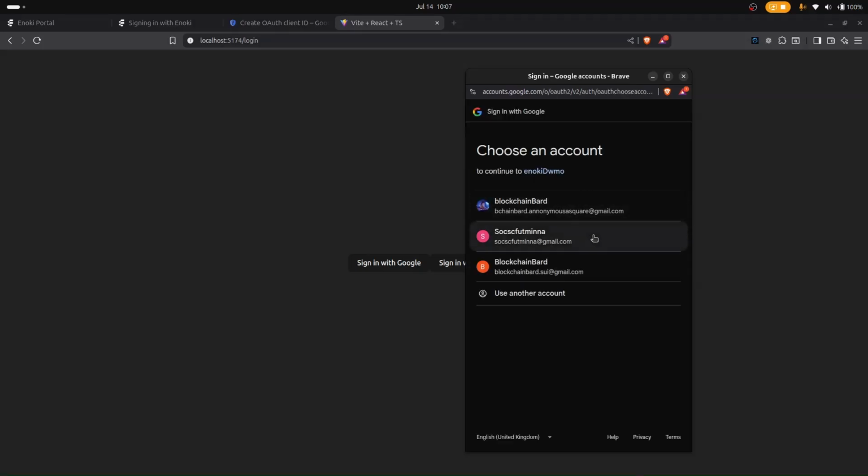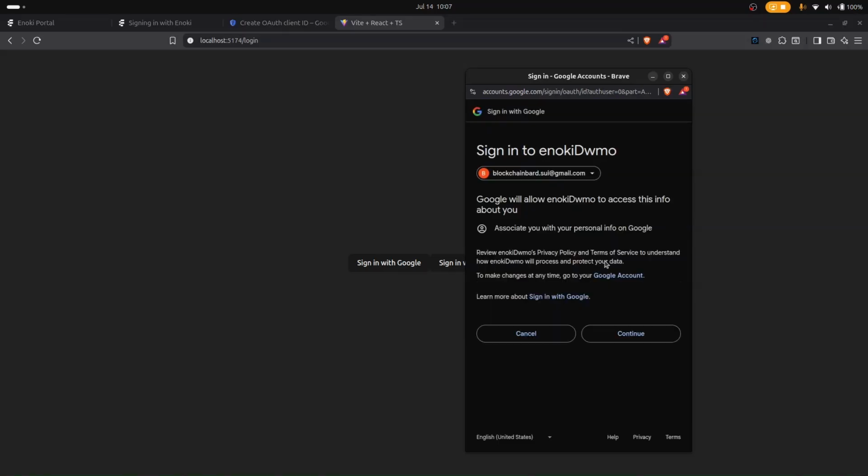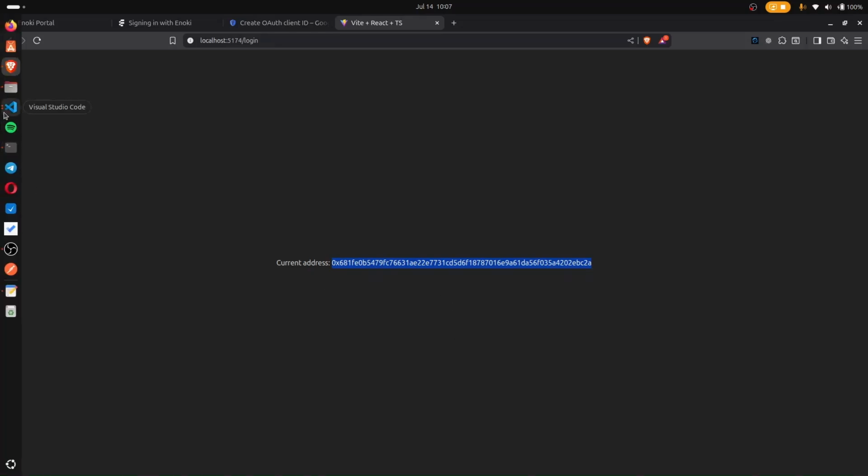Okay, so if you look at it, it's working. We're able to log in with Google. So I'll click on this and continue. If you look at it now, it's logged us in and it says this is our current address. So now let me try to add the logout button also.